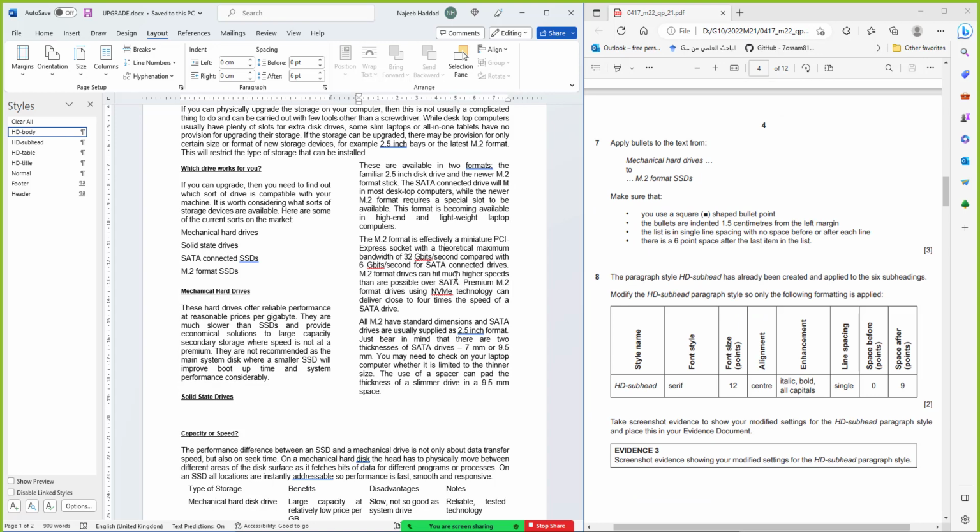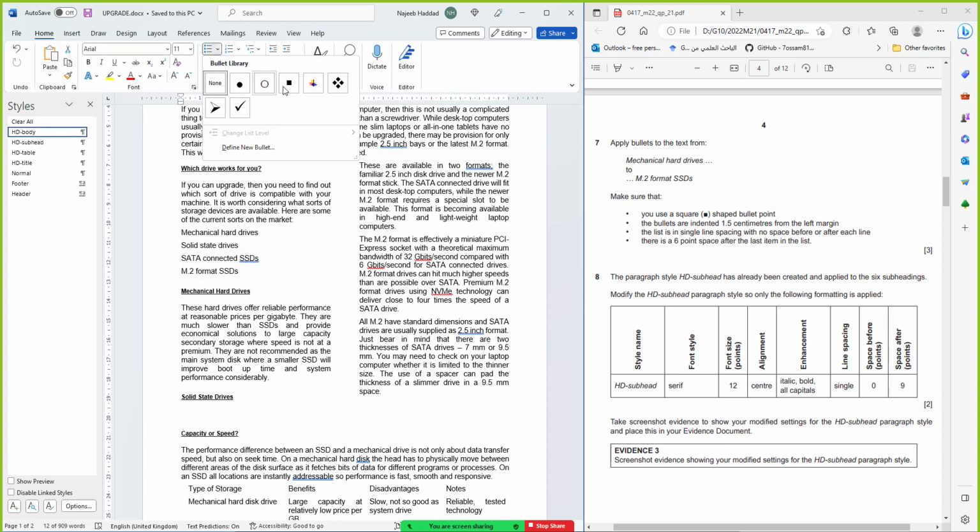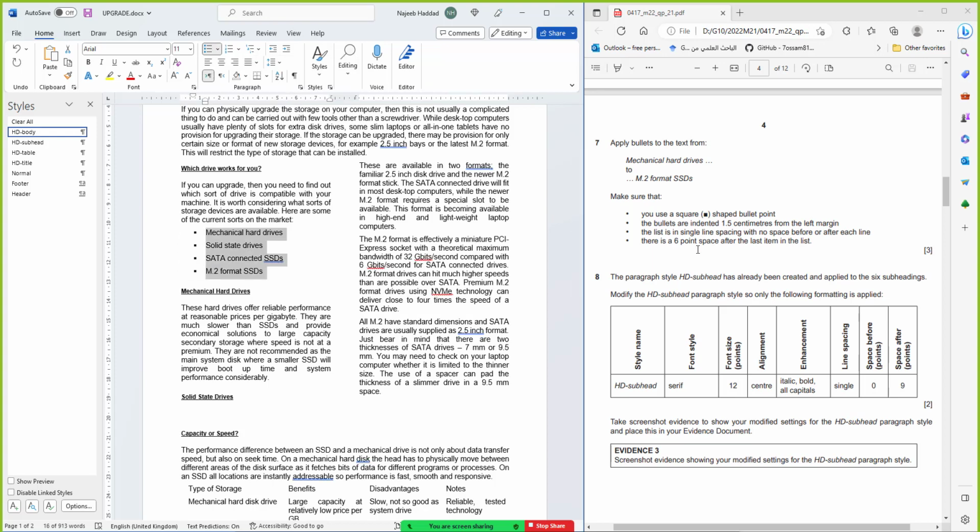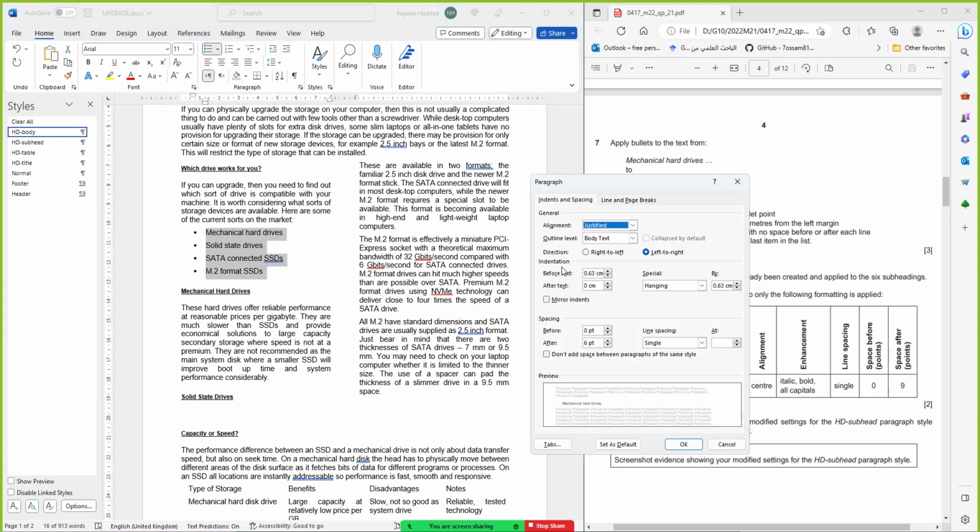Question 7. Apply bullets to the text from mechanical hard drive to M2 format SSDs. Make sure you use a square as a bullet point. The bullets are indented by 1.5 centimeter from the left margin. Paragraph settings, indentation 1.5.